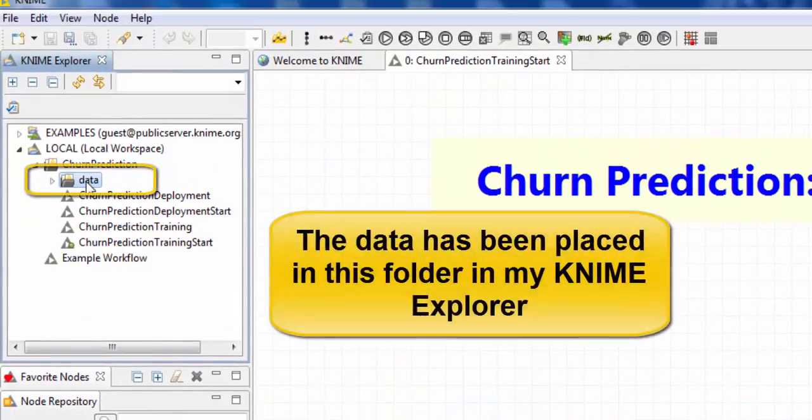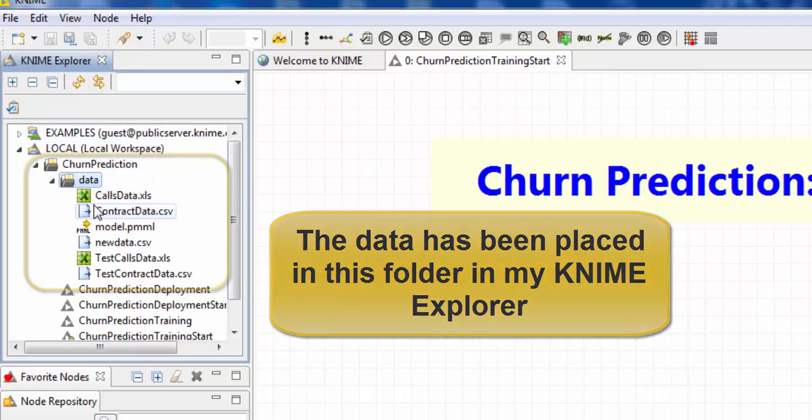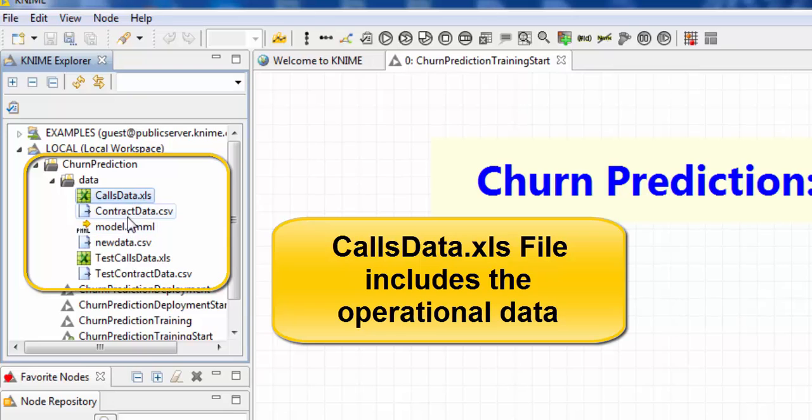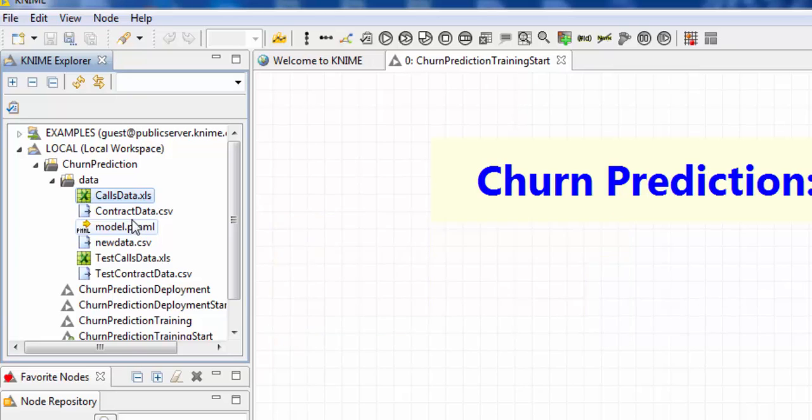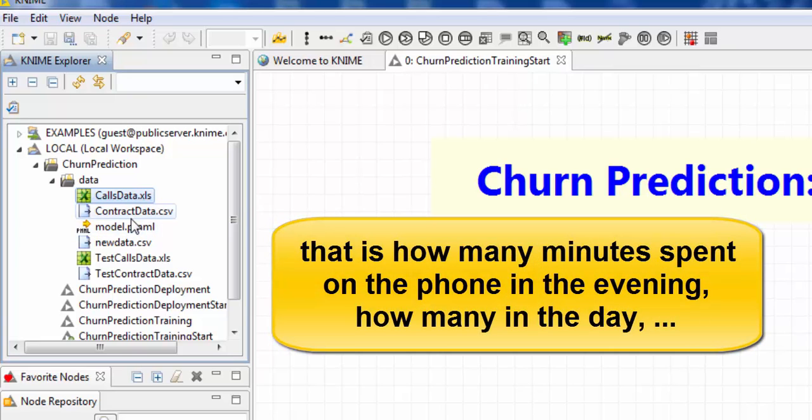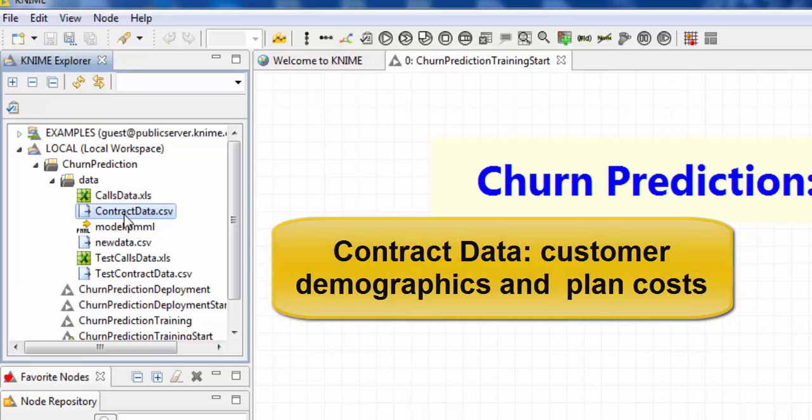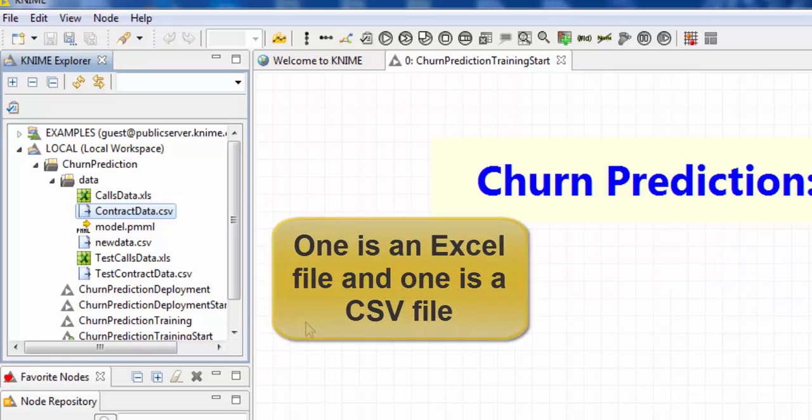The data has been placed in this folder here in my KNIME Explorer. And you can see here I have a calls data file, which includes the operational data of the telco customer. So how many minutes he spent on the phone in the evening, how many minutes he spent on the phone during the day, how much he paid, and all this kind of information. And then I have the contract data for the same customer. The contract data means some demographic about the customer and mainly the kind of plan costs that he has signed up for. One is an Excel file and one is a CSV file.